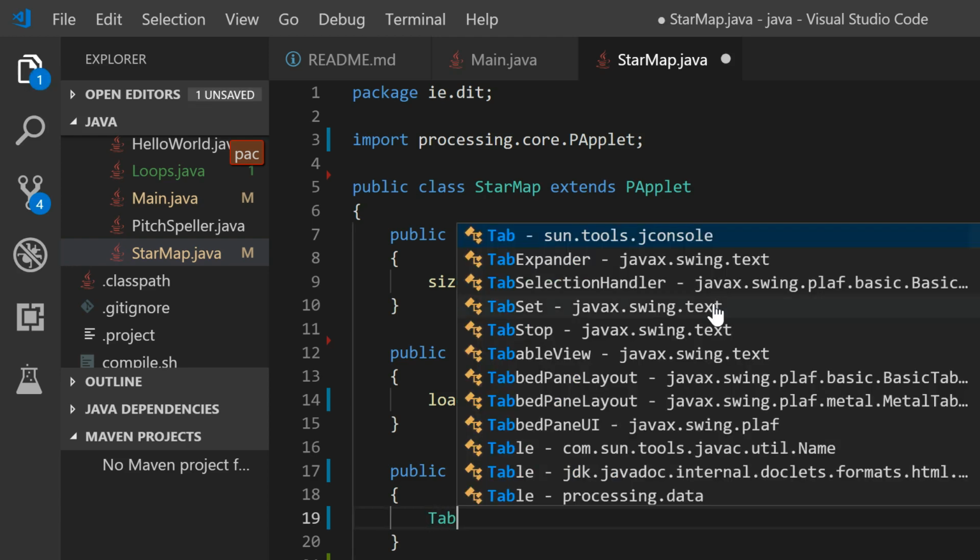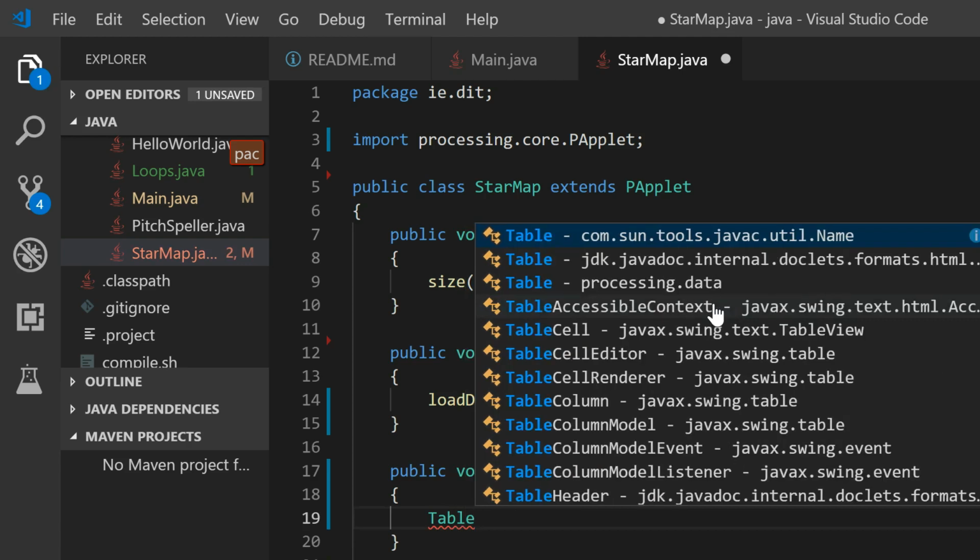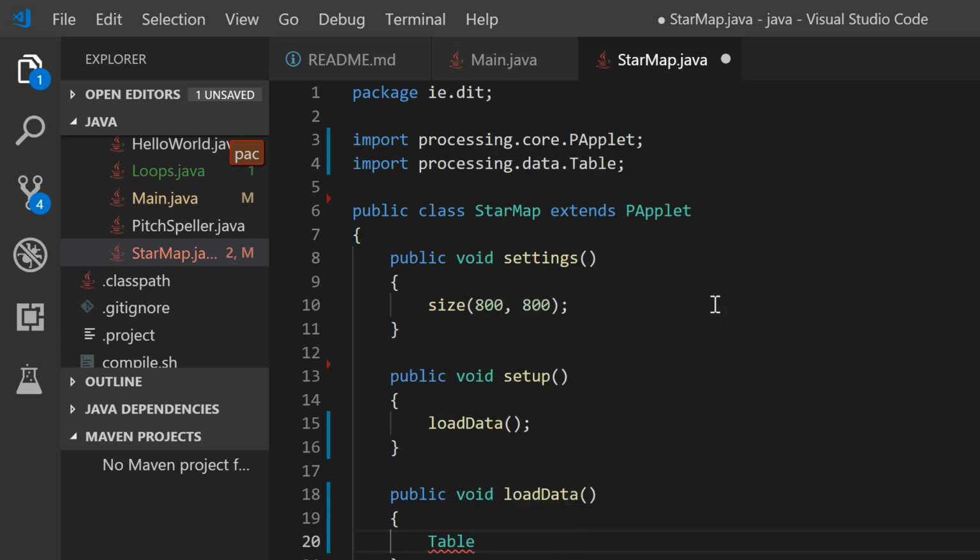So this is how it looks. I'm going to use a couple of classes built into Processing as well. One of them is the Table class, right? And you'll notice Visual Studio Code is asking which Table class do you want to pick, because there are lots of Table classes. We want the one from processing.data. That is the package that we want, right? So if I press enter, Visual Studio Code will put import processing.data.Table. So this Table class is a class built into Processing that encapsulates tabular data.